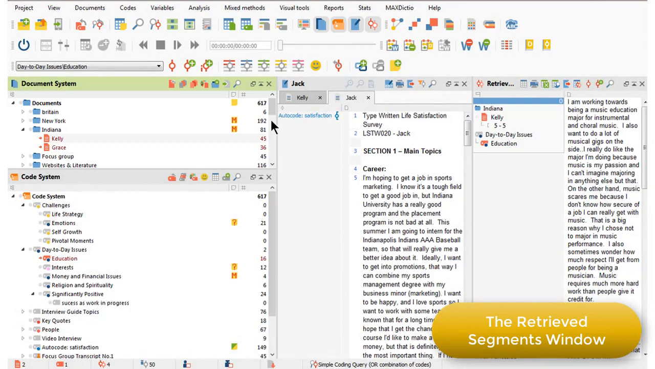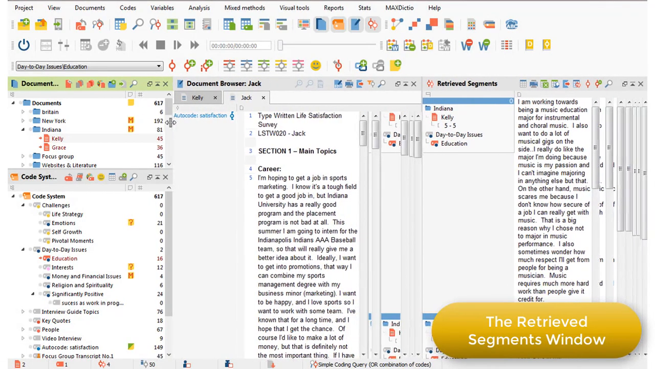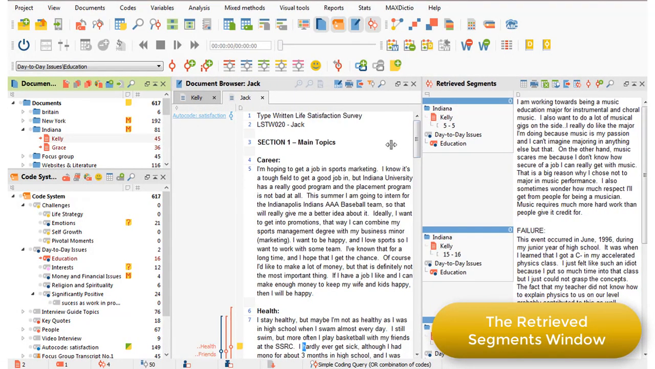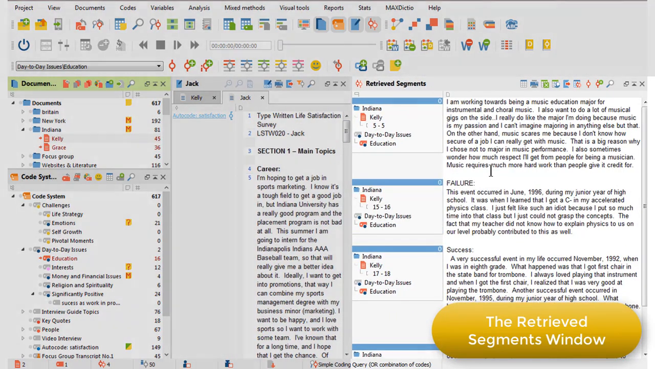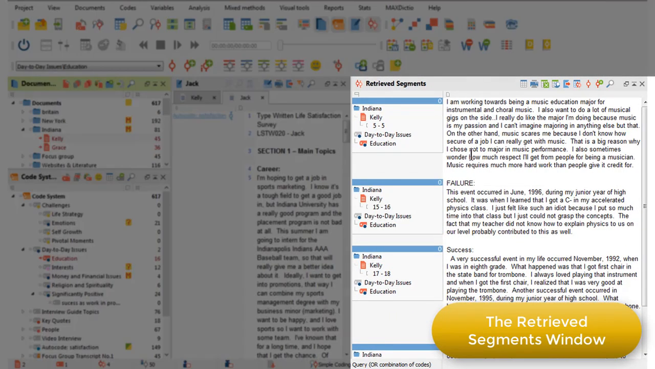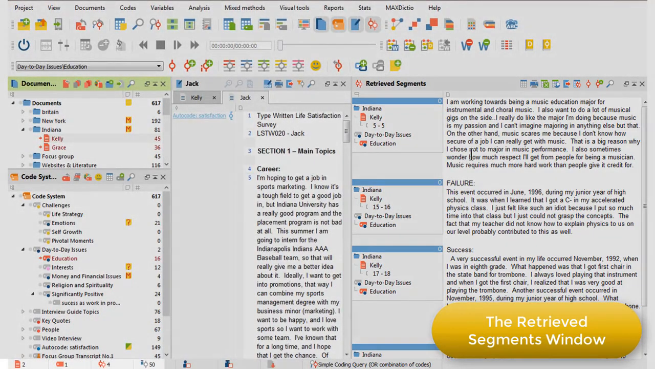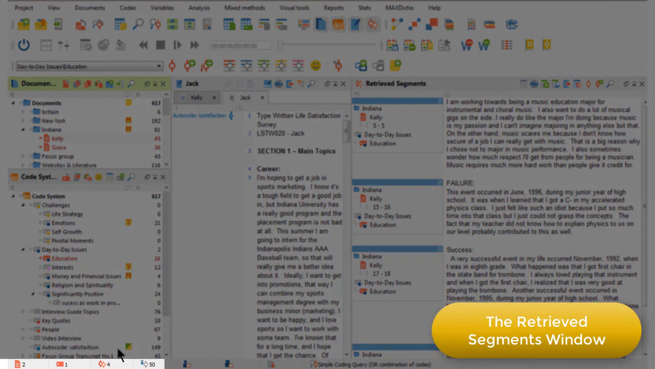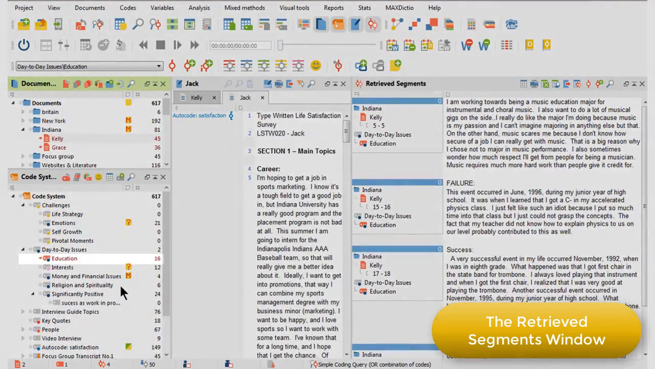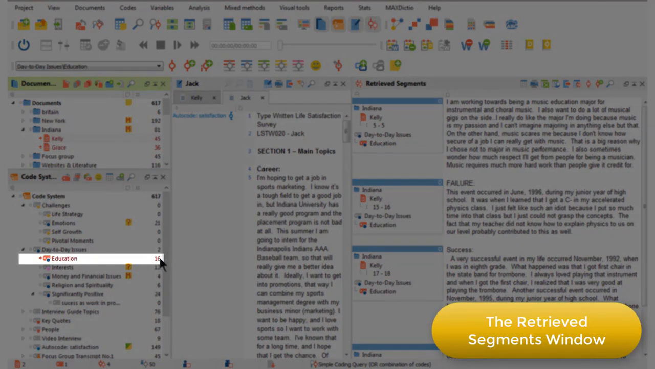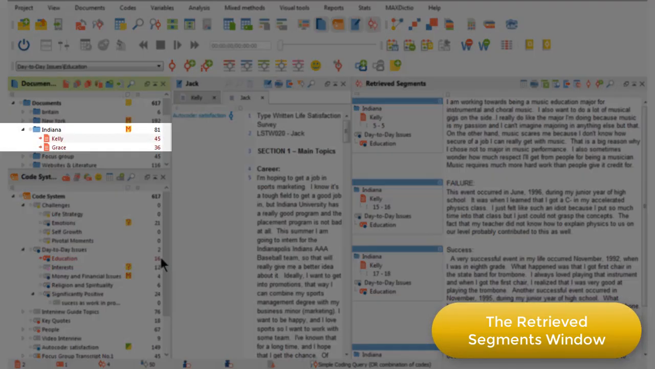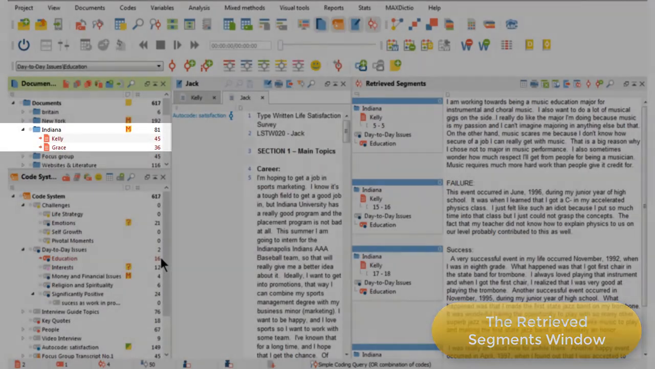And as soon as I do that, the Retrieve Segments window is populated with the combination of those two activations. So all of the coded segments at the education code, but only amongst the Indiana documents. I can see down at the bottom here in my status bar that I've got four coded segments there. So four of the 16 segments coded at education occur in either Kelly or Grace, the Indiana group.